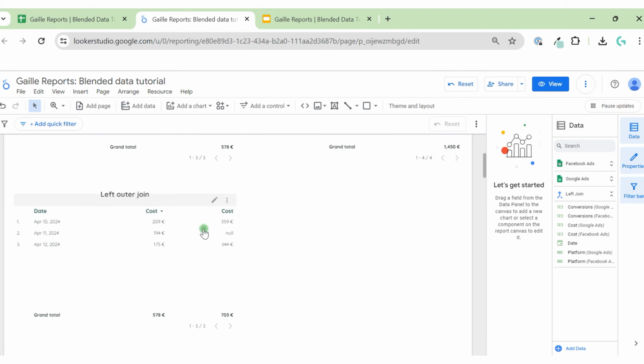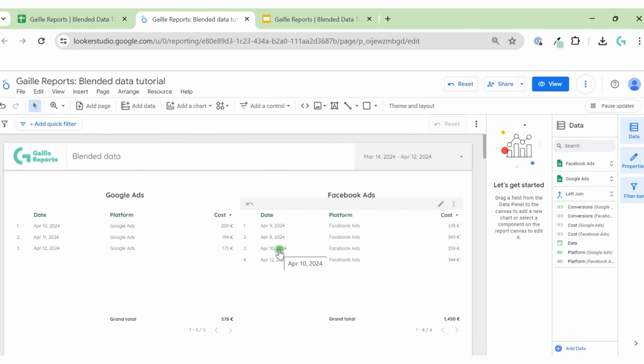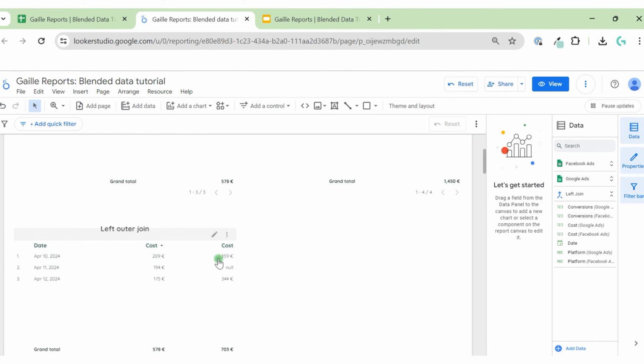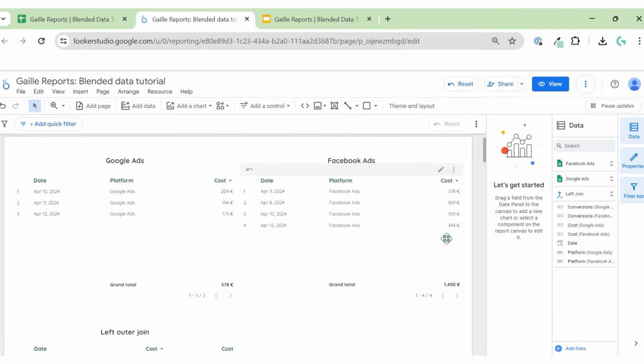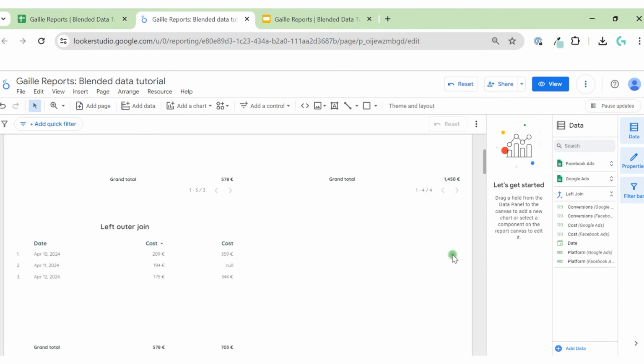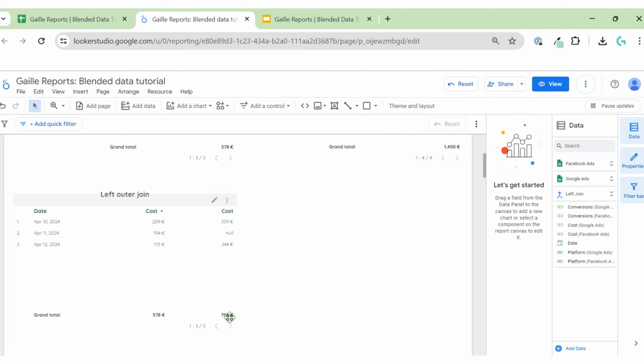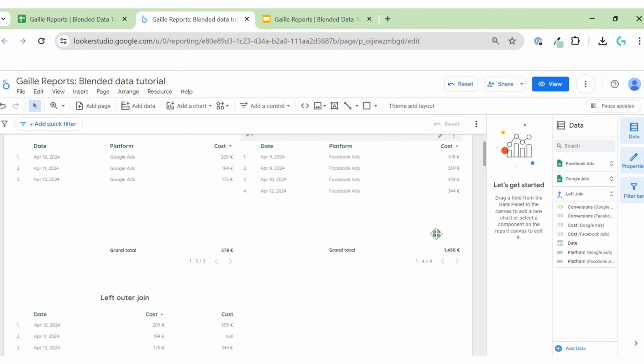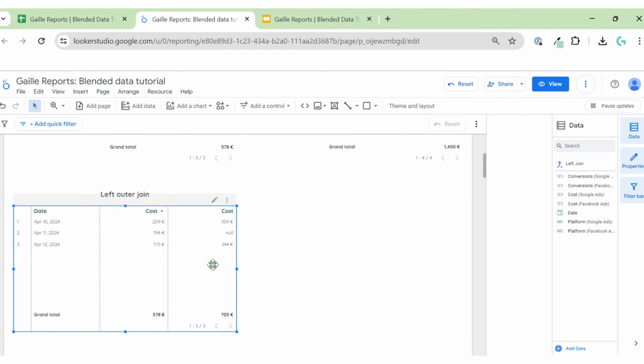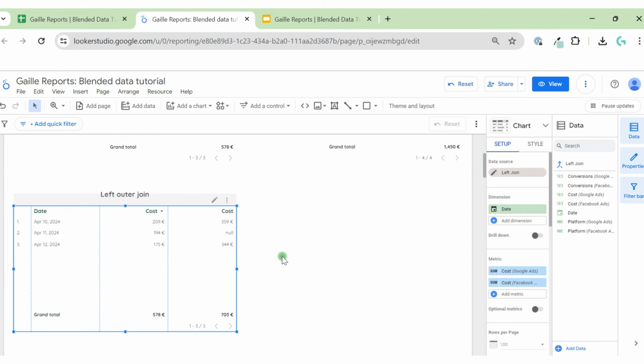And for Facebook, we have data for 10, 3959, 359. For 11 of April, we don't have data for Facebook, so we have null here. And for 12th of April, we have data. So the summary of Facebook will be less than we can see in the original table, because the Google Ads table doesn't have all dates from the Facebook table. So this is a left outer join.